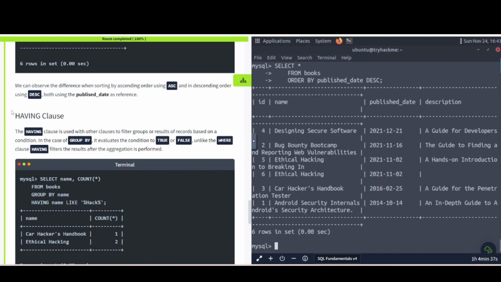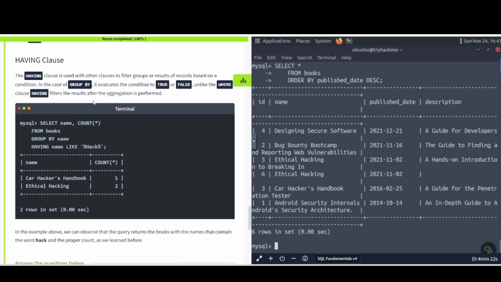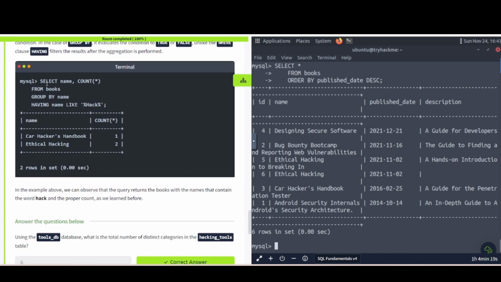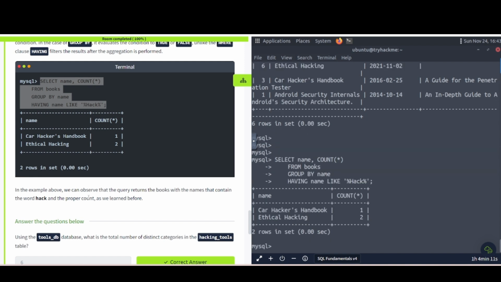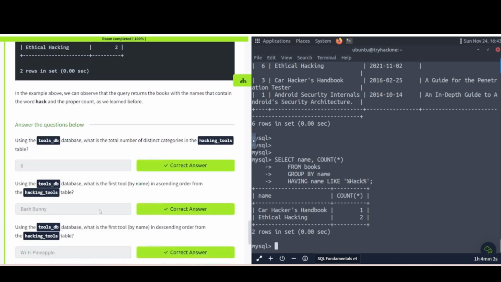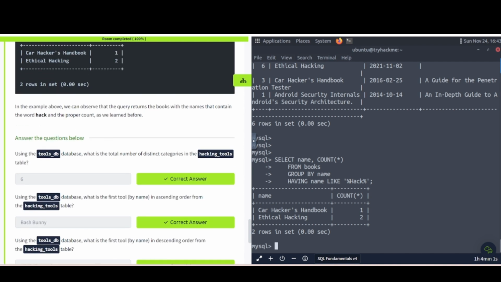All right. Having clause. The having clause is used with other clauses to filter groups or results of records based on a condition. In the case of group by, it evaluates the condition to true or false. Unlike the where clause, having filters the results after aggregation is performed. And let's take a look here on our side. In the example above, we can observe that the query returns the books with the names that contain the word hack and the proper count, as we learned before. Awesome. That's some good stuff here.